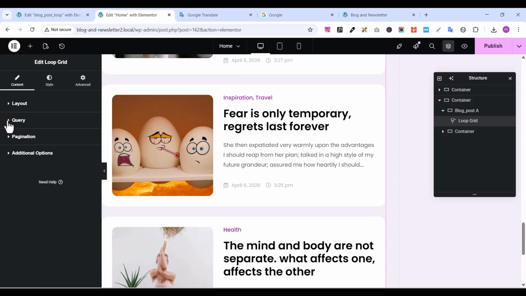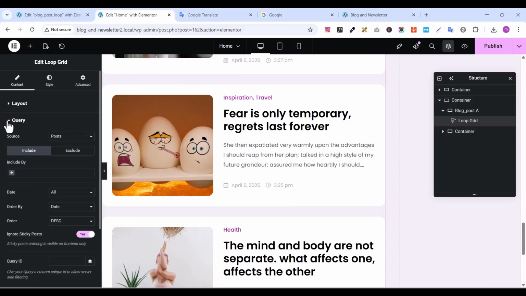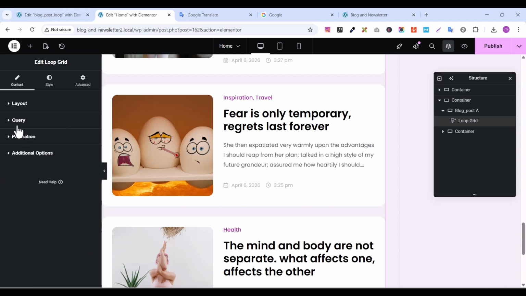You are going to see this query. This query is also important, but I'm not going to talk much about it. If you want me to make a detailed video about everything, just let me know. With this query, if you want to select a specific category to show on the blog post, you can do that here, but I'm going to leave everything as default.